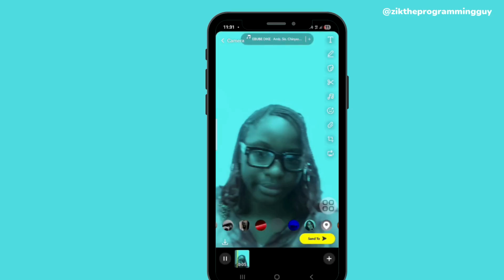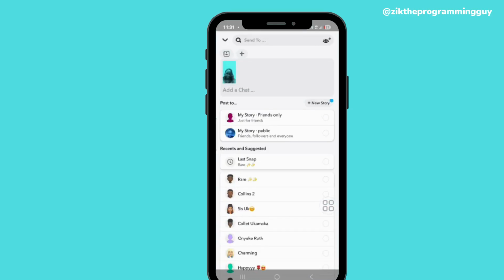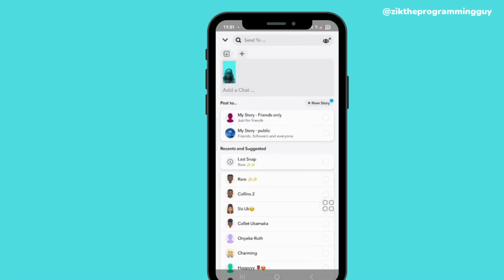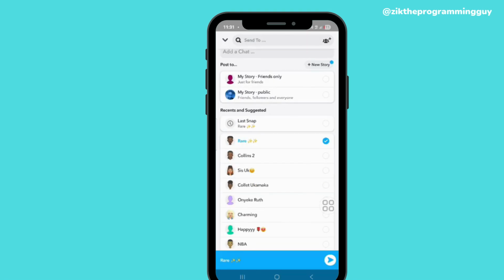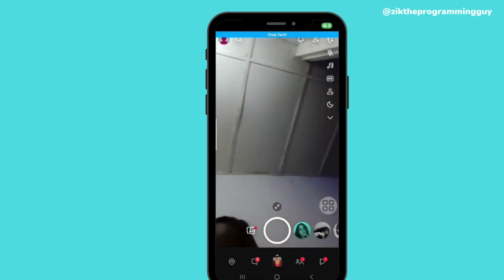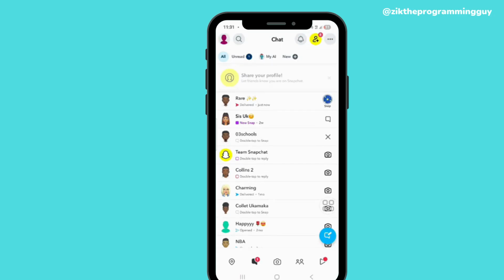Click on preview, click on send, and what you need to do right here is to pick the person you want to send the snap to. So send to this person, and once it's done, you go check it out, and it's not going to say media upload. Right, very easy and simple.